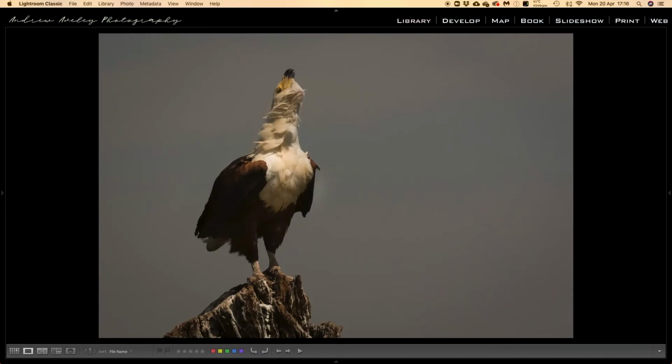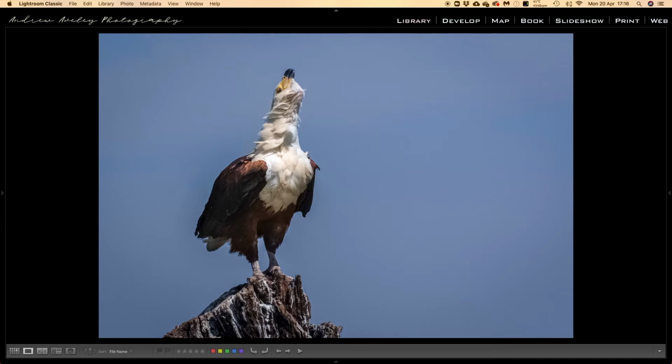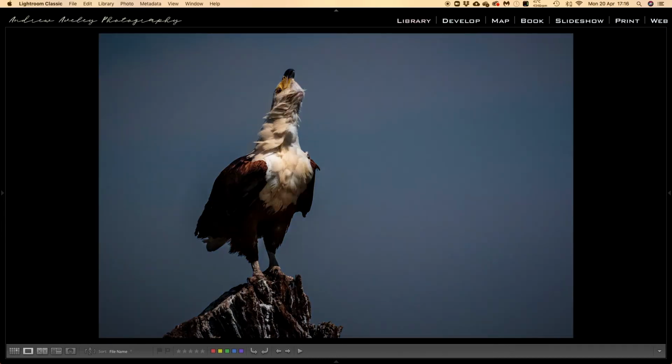Here we have a fish eagle. This is a raw file. Here is the basic import preset that I use for developing an image. There's the final image which I've constructed with Lightroom, and unfortunately here's the camera JPEG. As you can see, it's nowhere near what it should be, not even realistic for the eye.